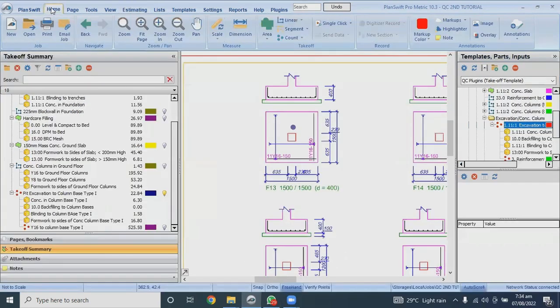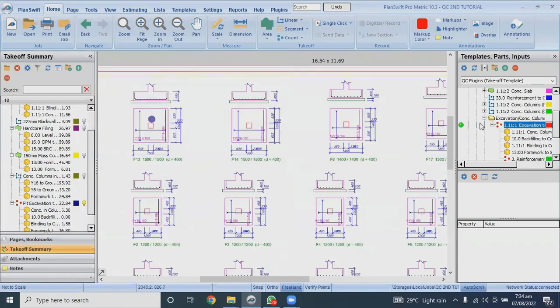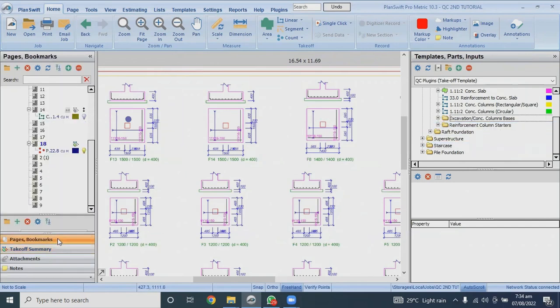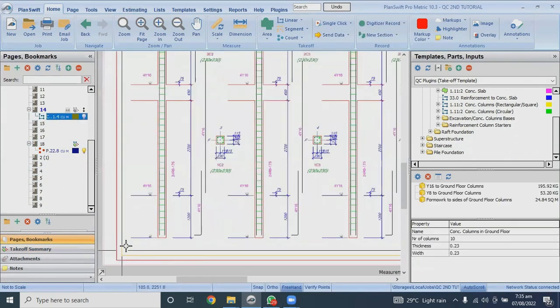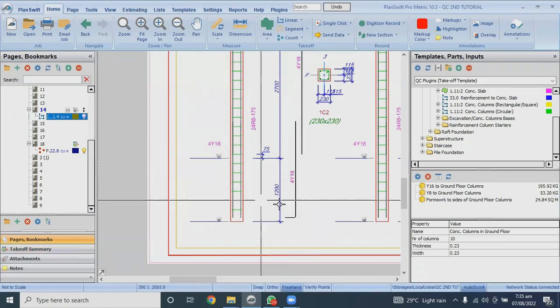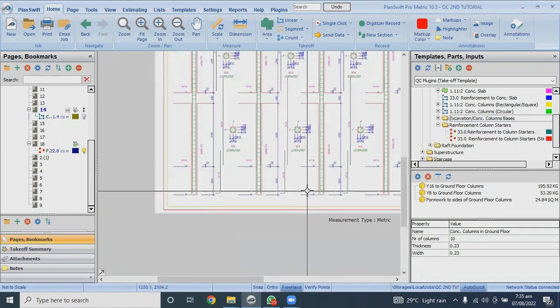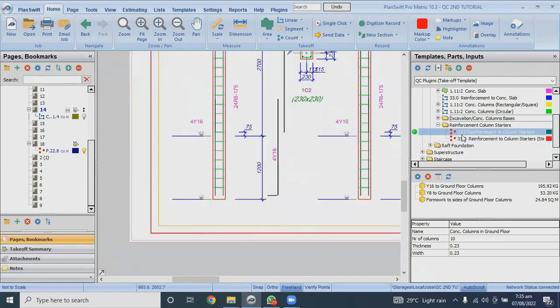So I go back to home. Having considered this one too, we are left with reinforcement to column starters. So we go back to page 6 bookmark, reinforcement to column starter. So let me use this one. This is our column starter. This is the reinforcement to our column starter. So I will click on this reinforcement to column starter.